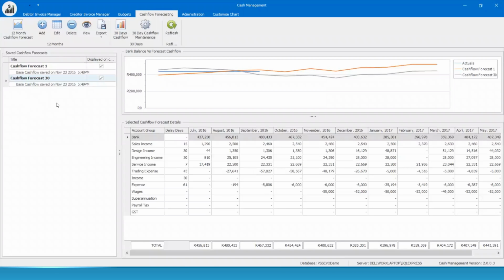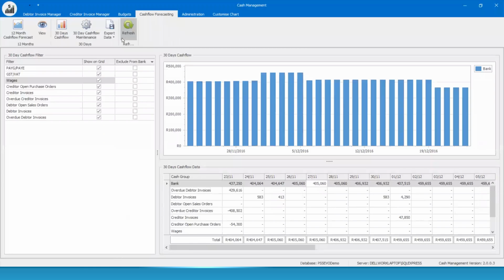All right, now the final component of this quick overview, everybody, is this 30-day cash flow forecast. This is very useful for those customers that do need to analyze the short-term cash flow, and those customers that are very worried about that. This is invaluable. So what it does is it uses the line items, the filters here, the PAYG, your PAYE in South Africa, the GST or VAT, the wages, the credits, open purchase orders, the creditors invoices, the debtors invoices, and so on. It uses all of those, and you can determine how these impact your cash flow.